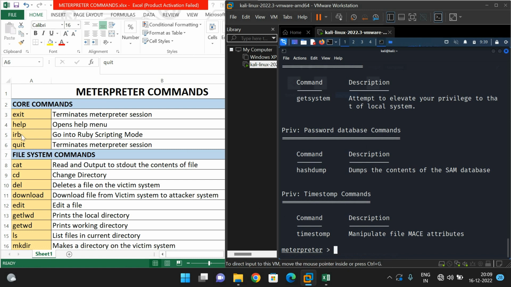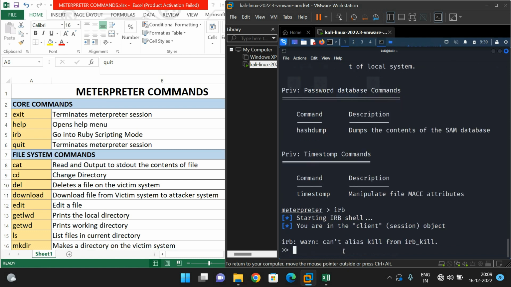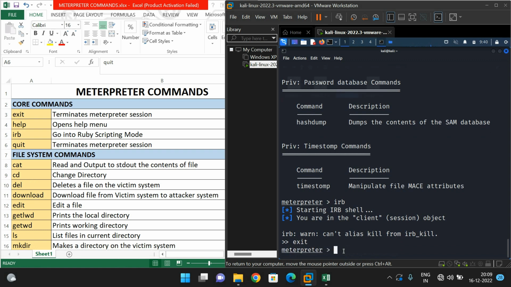And coming to irb, it will enable the Ruby scripting mode. If you want to write any Ruby script, then you can go with irb, so that it will start the Ruby script. So here you can write the Ruby script, right? If you want to come out from the Ruby script, just give the exit option. Then you will get back into the Meterpreter shell.